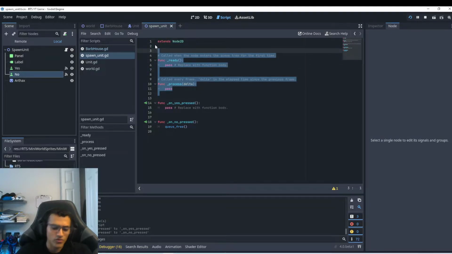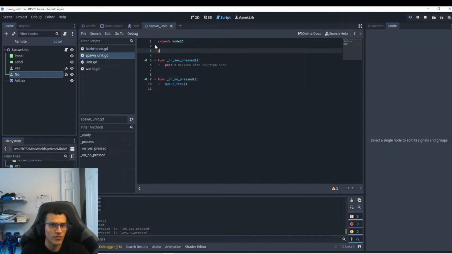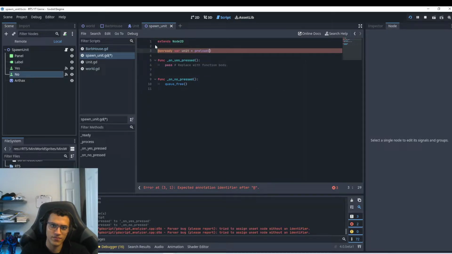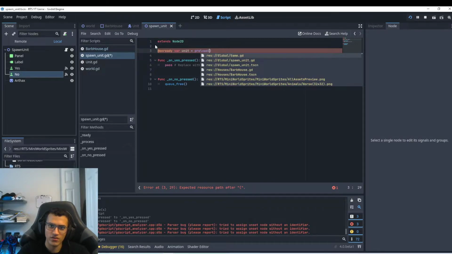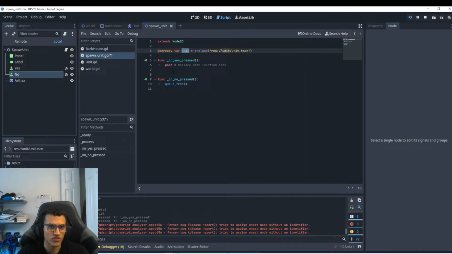Okay, so now what we want to do is actually preload our unit. So here we'll say on ready variable unit equals preload, and we can find our unit. It's not in here, so I'm just going to find it and drag it in. Unit. There we go. So we preloaded our unit that we actually want to spawn.